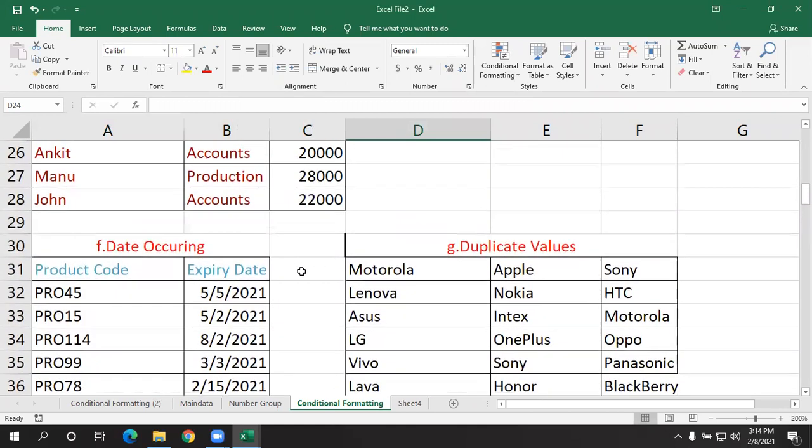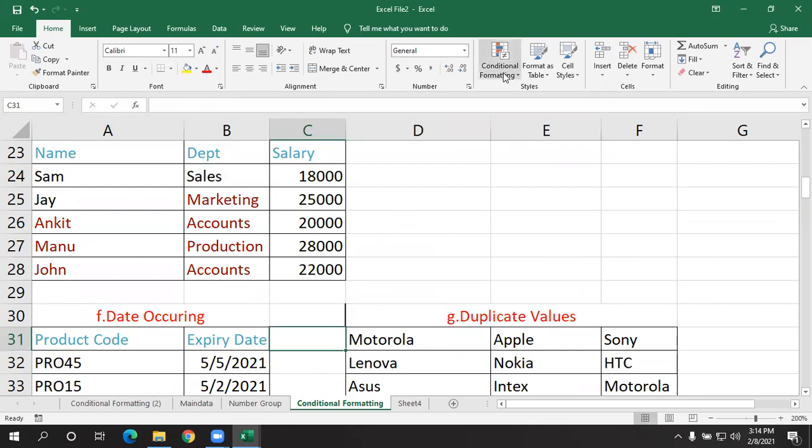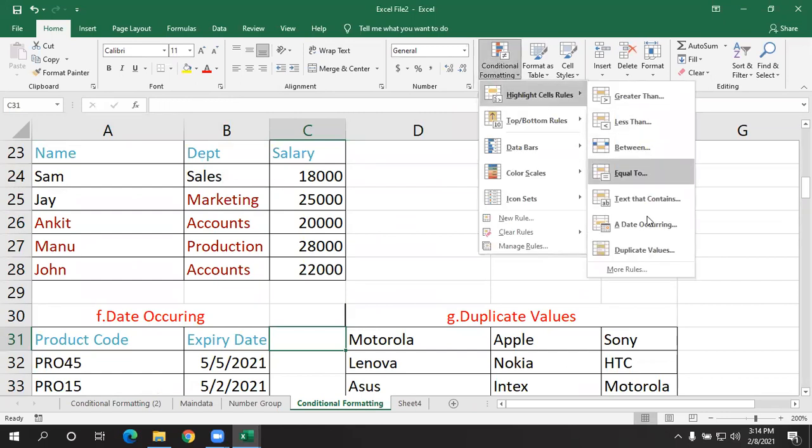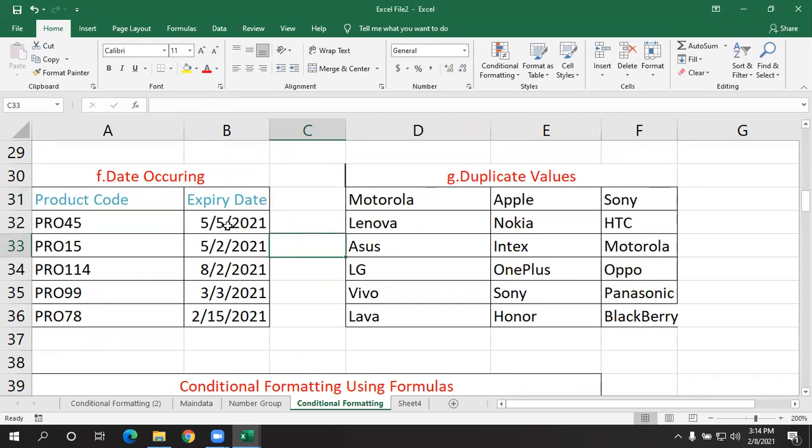Now we'll check date occurring. Now whatever I am doing, all those options come under what? Highlight cell rules only. So next I am checking for date occurring. Here I have two columns where I have given product code and expiry date. Now my condition is, I want to highlight if there is any product whose expiry date is today.